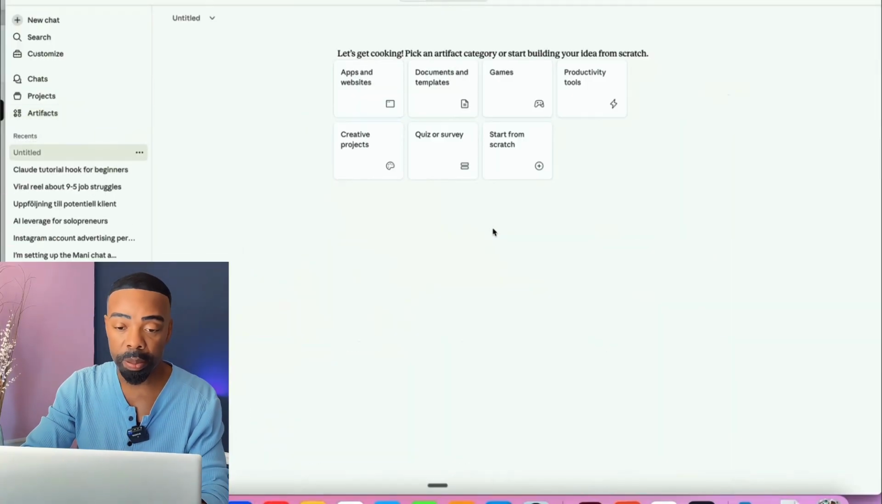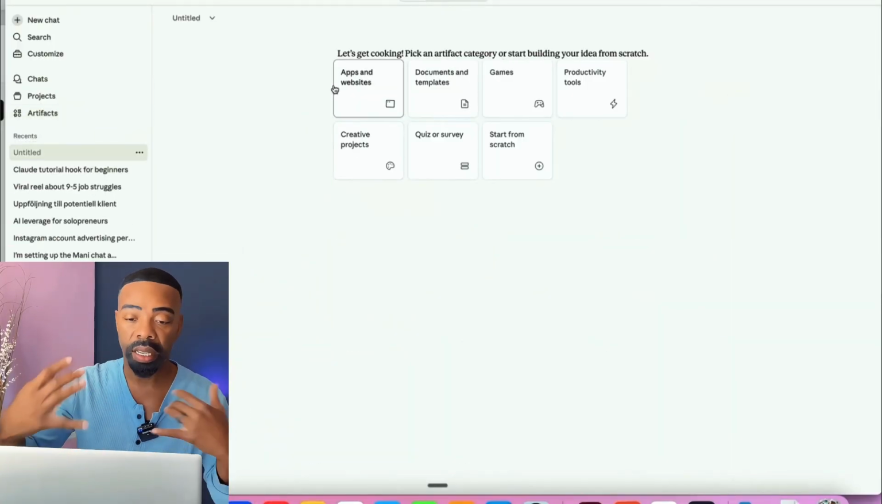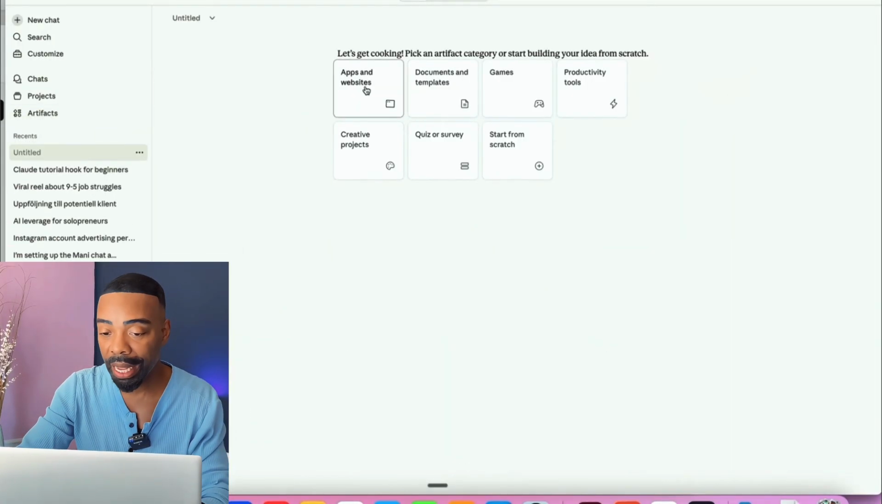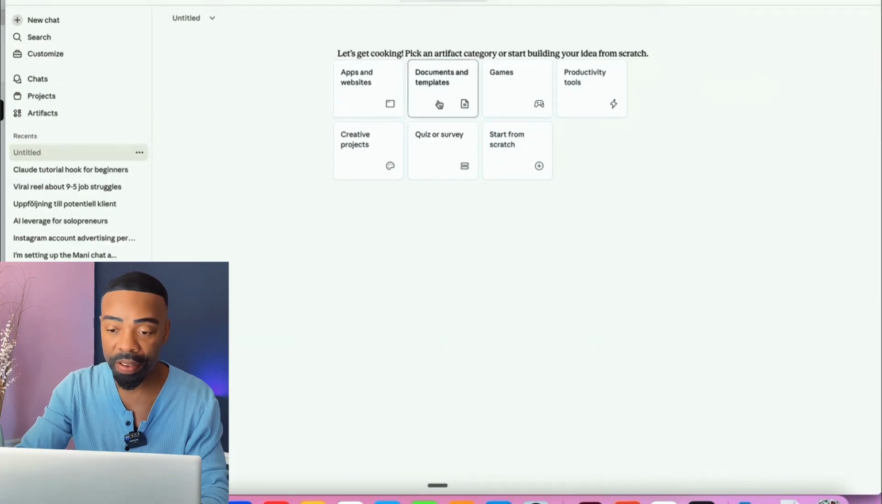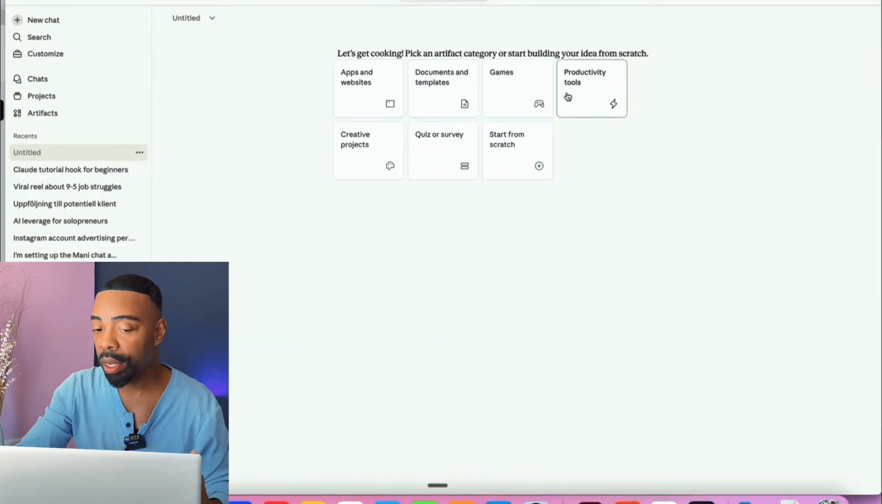So as you scroll through all the different product options, ask yourself, what problem would you like to solve and what product would you like to sell? Is it an app, website, productivity tool, some type of game or quiz? You decide. To create a new artifact, simply click New Artifact. You'll see options such as apps, website, documents, games, surveys, productivity tools, quizzes, etc.